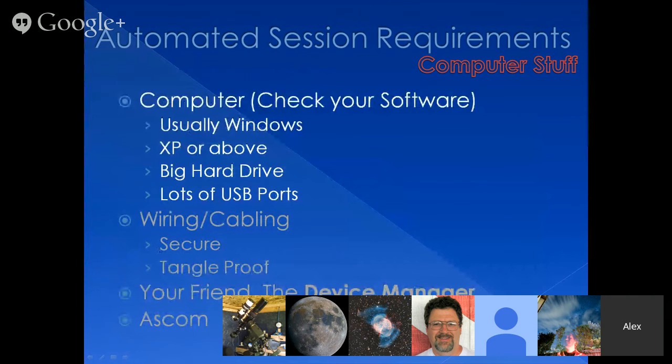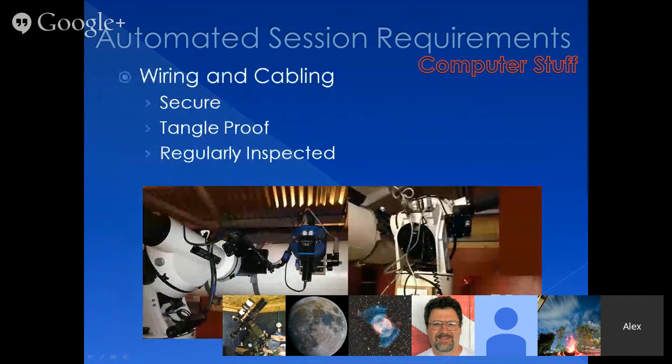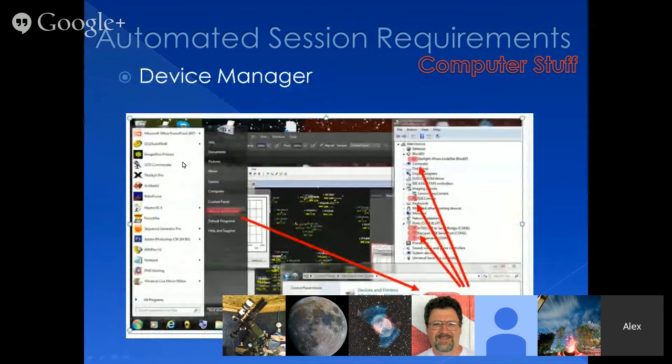The device manager is your friend. If you do not know about the device manager, and anybody who's worked with this stuff for a while knows it already. This is Windows 7, I think, but in XP it looks pretty much the same. You pull up your start menu, over here you get your control panel, you go to devices and printers, and you go to your device manager.